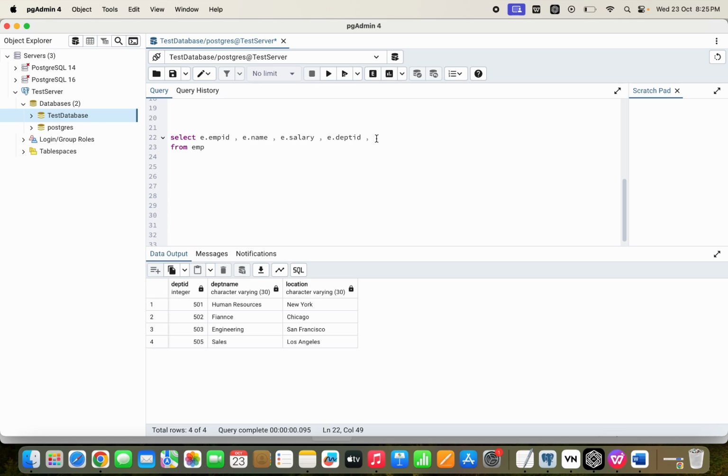I want columns from the department table as well, right? So we have dptid. I'll be using D as an alias for the department table: D.dptid, D.dpt name, D.location, right? So these are the columns we have from the department table, and these are the columns from the EMP table.